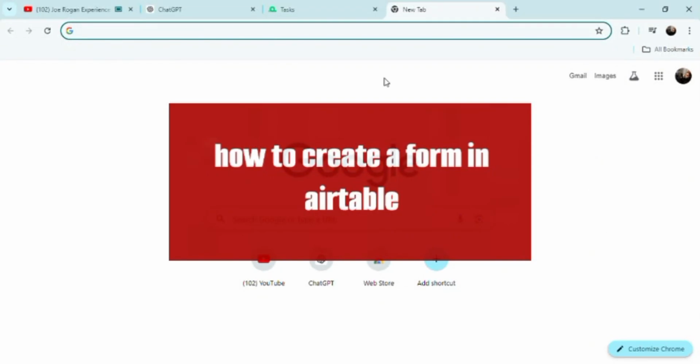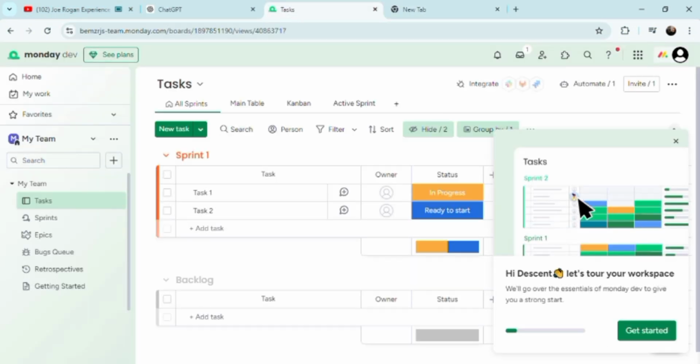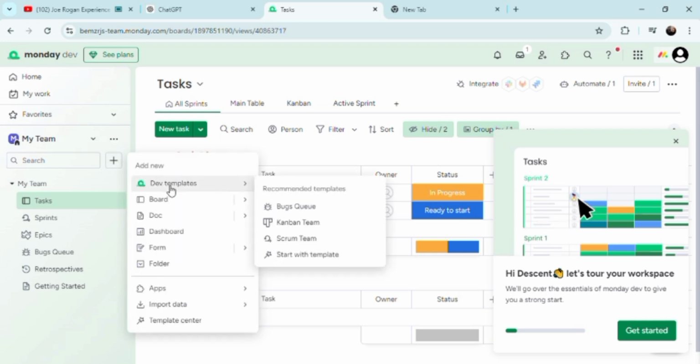So how do you create a form on Airtable? It's going to be really quick, so bear with me. First and foremost, what is Airtable? Airtable is a cloud-based collaboration platform that combines simplicity with the form of a spreadsheet. I did research about this one, and I happen to be a user of this specific platform myself.